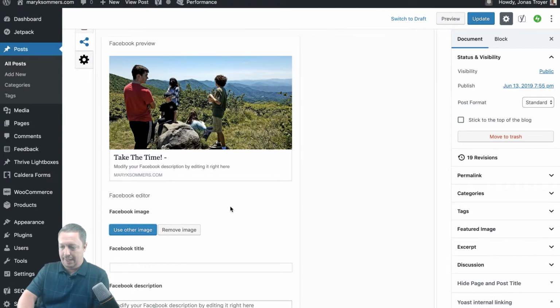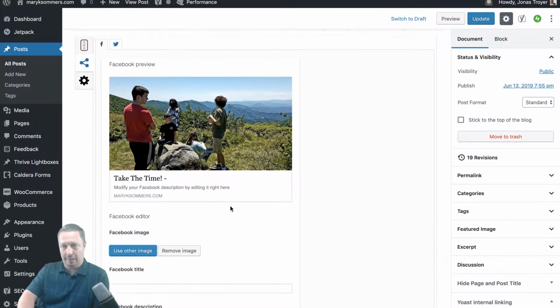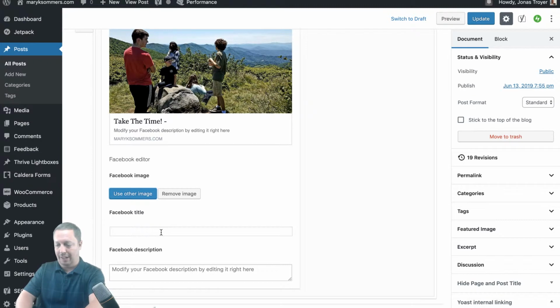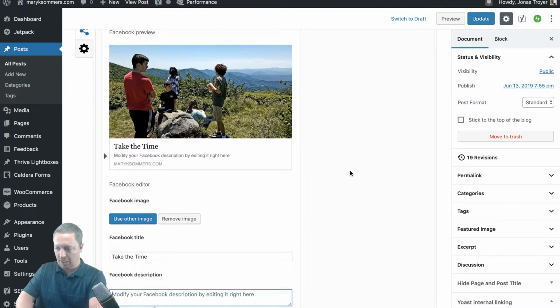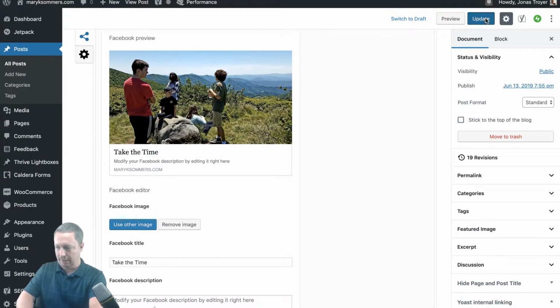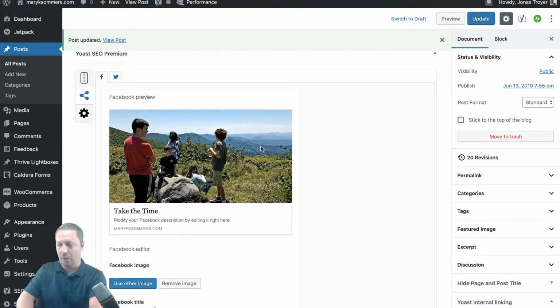And this is what it looks like when it's shared. Now you can give it a title here. Take the time, which it'll automatically populate if you don't. And then the description. I'm actually going to leave that because I don't know what you want to put in there, Mary. But that would be how you do that. And that's how it's now going to look on Facebook.